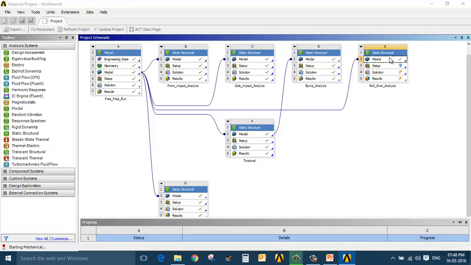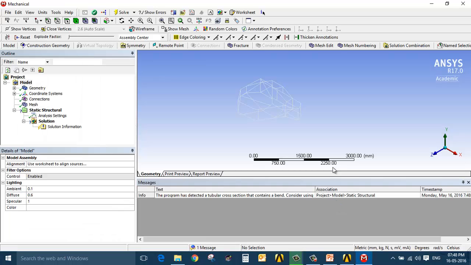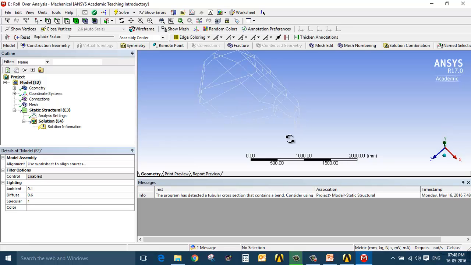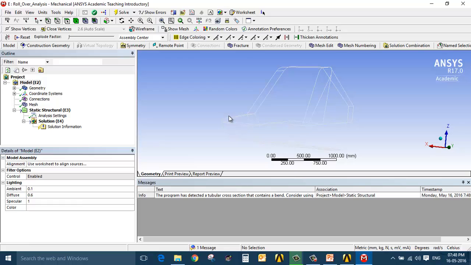So my model is here. Now I want to do a rollover analysis where my case is when my roll cage is rolled, front rollover happened, and the impact is on this top member, this angular member. The first impact will come, or you can say here also the first impact will come, and that impact will be angular.